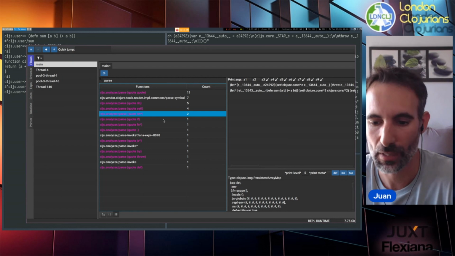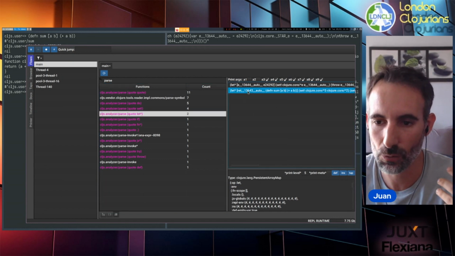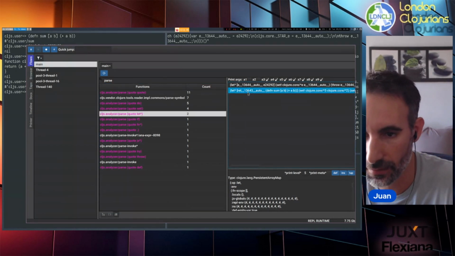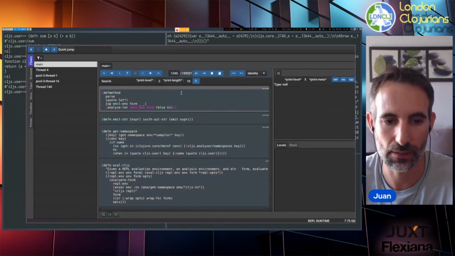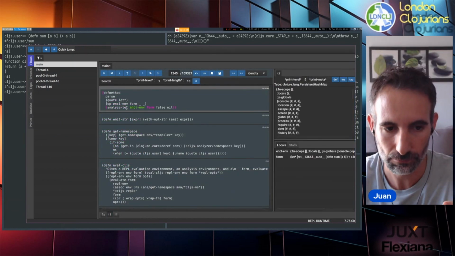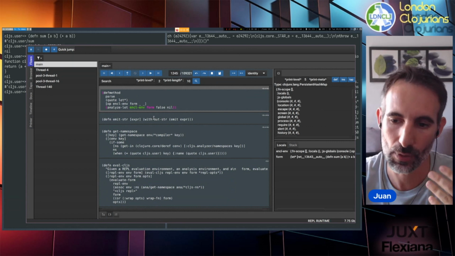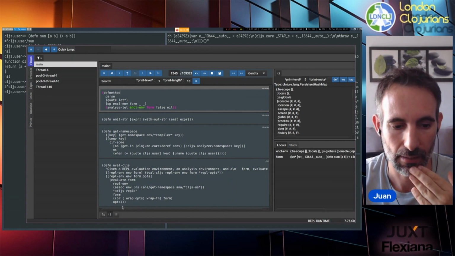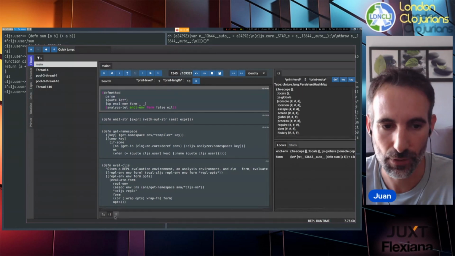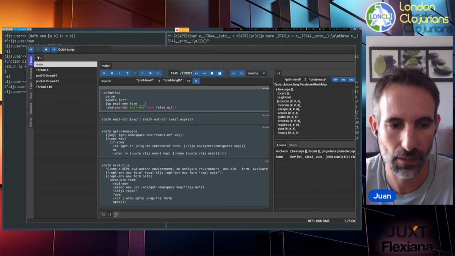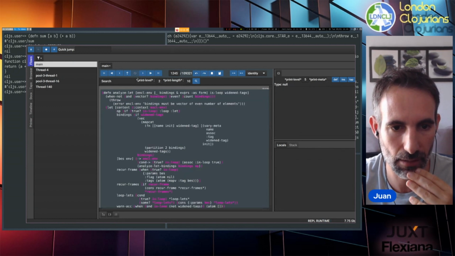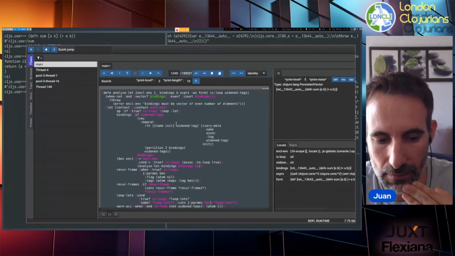But if we are interested in how this is parsing this specific let statement, we can double click there, and that will take us to here. And now we can single step and try to figure out the internals of parsing a let, which is going to call an analyze let if I keep going there. And now we can step into analyze let or whatever.